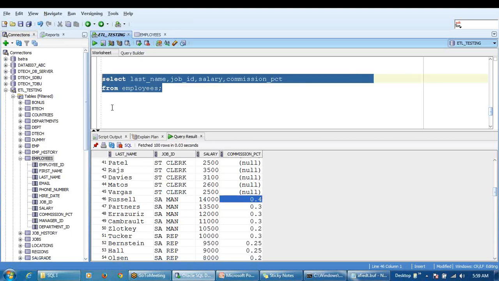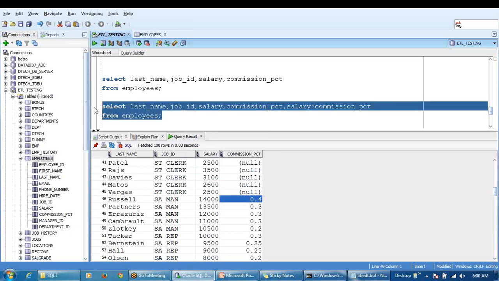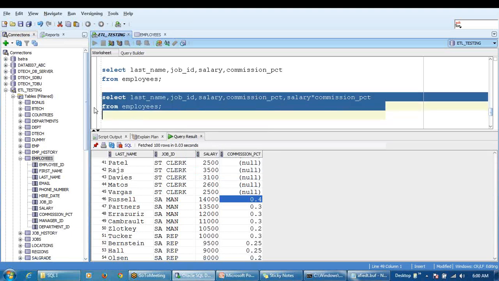So let's start here. Let's say I want to calculate salary into commission percentage. This will give you this value. I just want to show you how the calculation is being evaluated here. That's why I'm retrieving even these columns, salary, commission percentage, as well as the salary into commission percentage. Let's understand how this monthly commission will be evaluated.